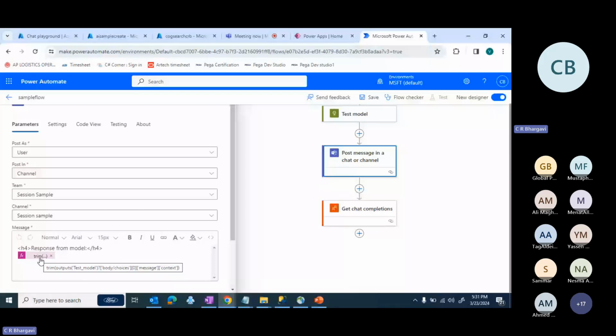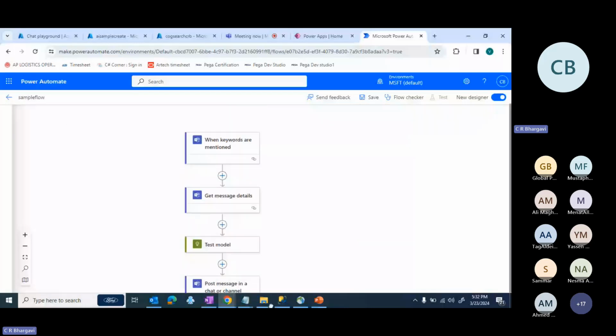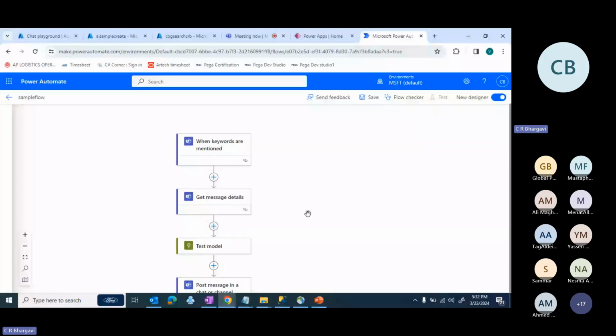So the base of all this depends on this particular call that we tried to do with the help of the HTTP request that we did here. So we can do this in this way as well. These are the different ways that we can connect through the Power Platform with the Azure OpenAI.